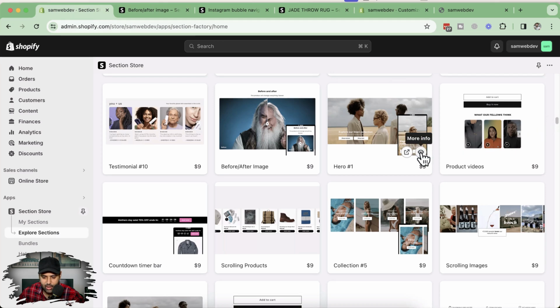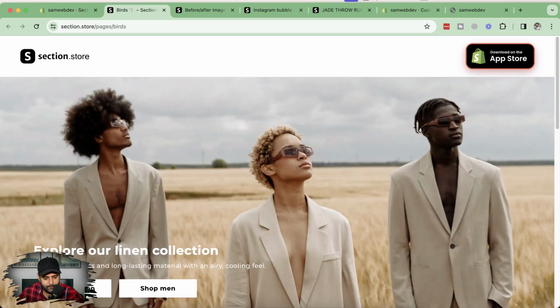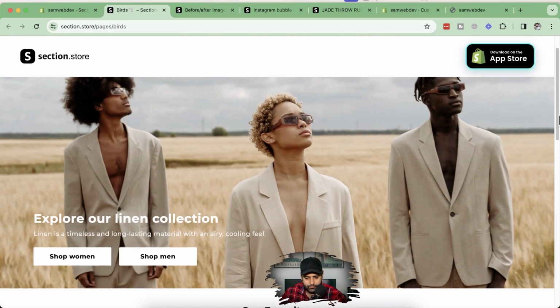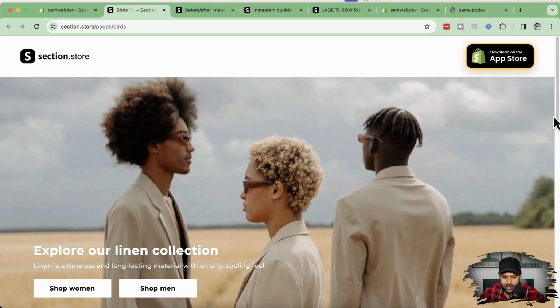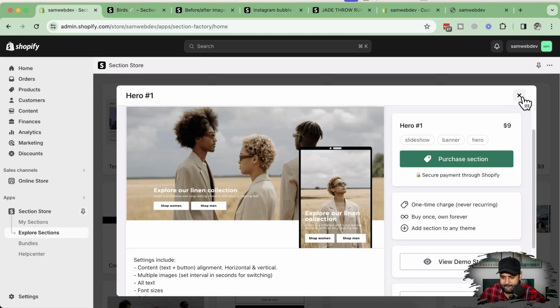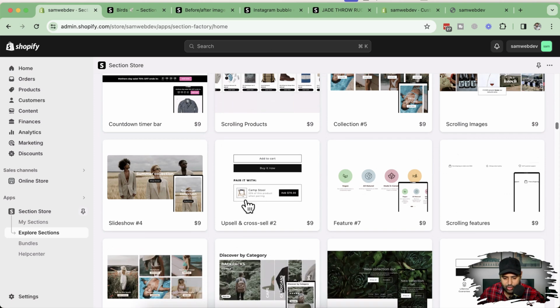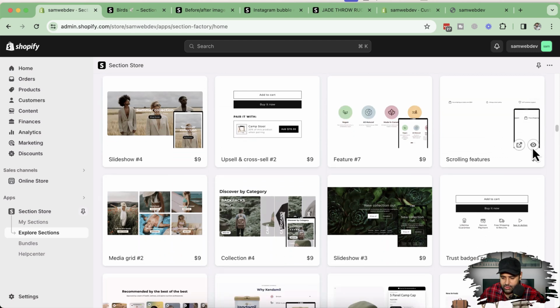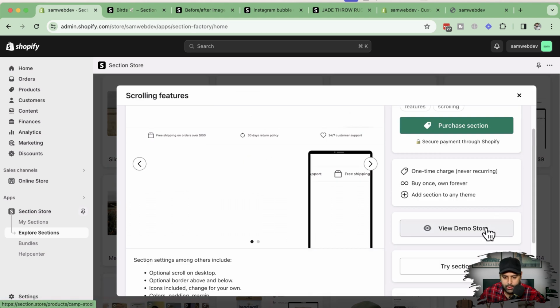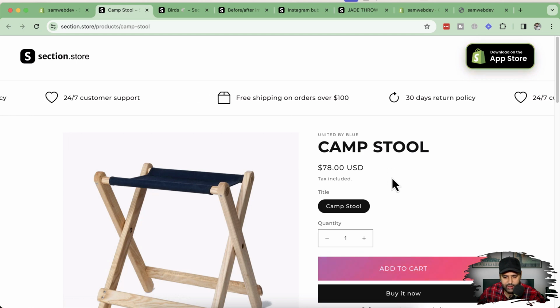Hero 1, let's check this out. So it's basically a slider with the buttons on the left bottom corner of the slide. Upsell and cross sell. Okay. Scrolling feature. What's that? Check that out. More info, view demo store. Okay, so that's a scrolling section which you can add. That looks nice.